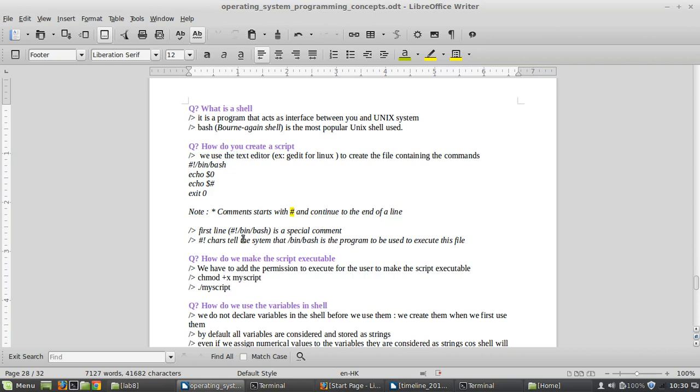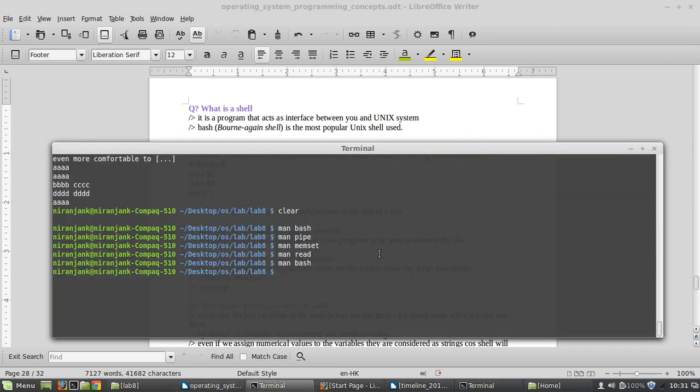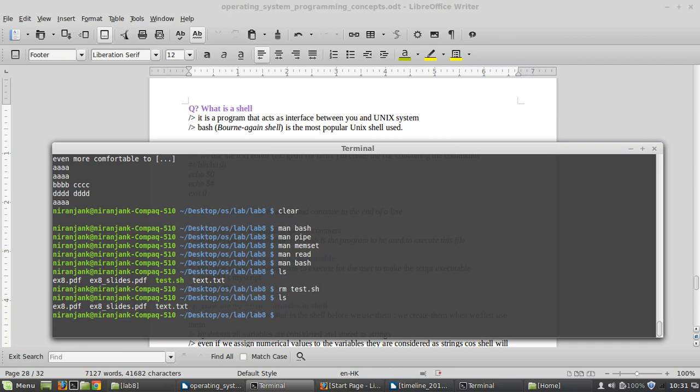So how do we create the script then? To create this script we use a text editor, and the most used text editor in Linux is gedit. So I am also using gedit to create my bash script. While creating a bash script, let's check out what I have already created. Okay, let's remove this.